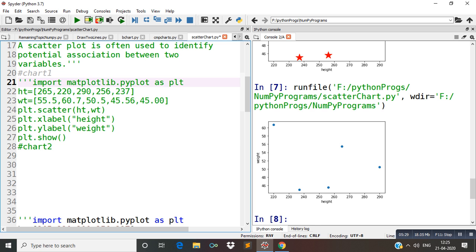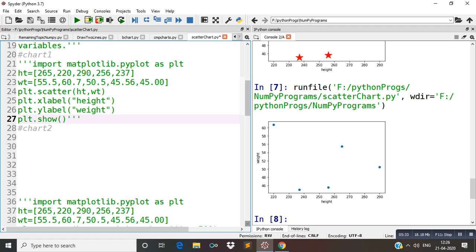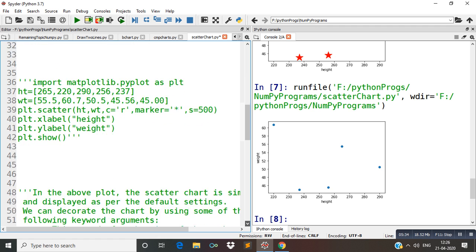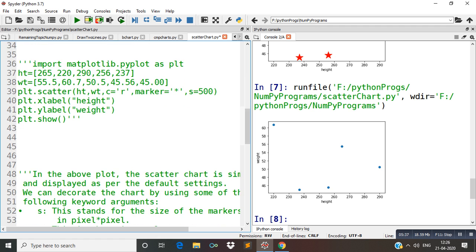Now I am removing the comment of this portion which I am going to execute. Now try to execute this portion and see what is the result. Now beta, this is the decorated portion. Here you can find stars instead of dots. The size of these stars can also be changed.